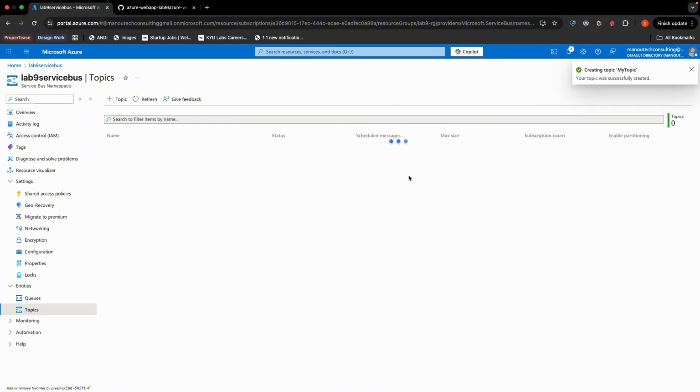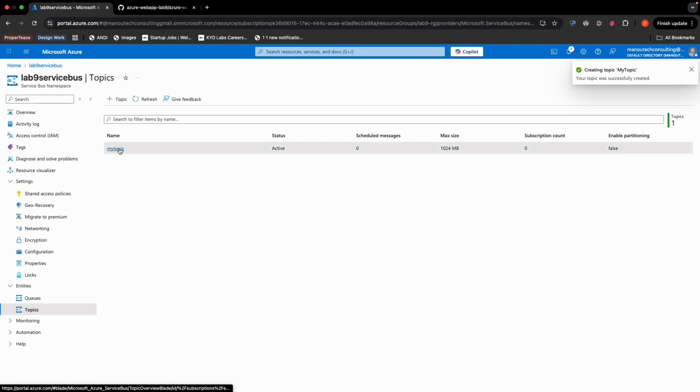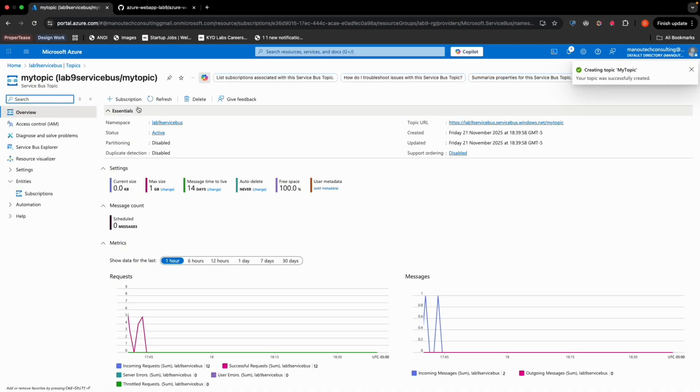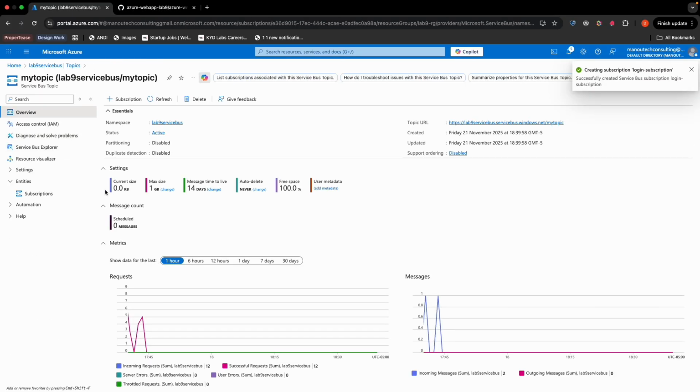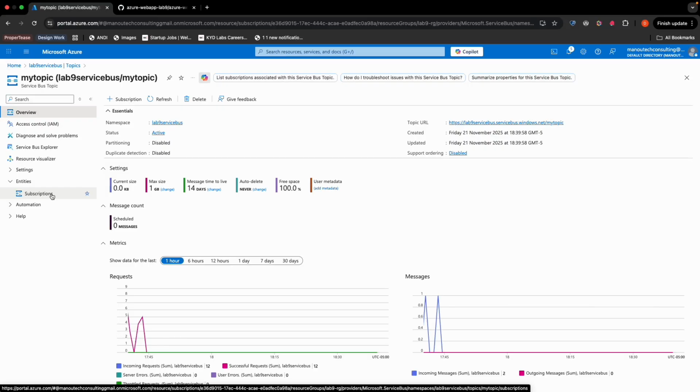And then when I create a topic, I can go right into my topic, and then I can also create a subscription. So I can just call this, let's say, login subscription. We can leave the default data there. So good. We have our service bus, we've created our topic, and then we have our subscription.